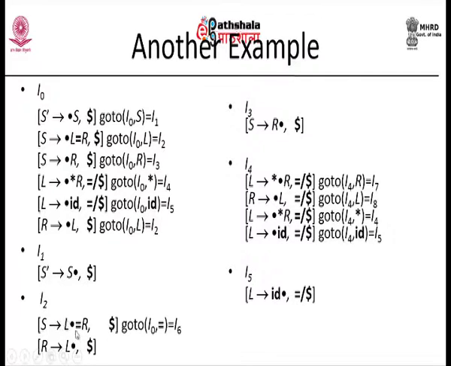I am done with I2, I2 comma equal to is there, okay. But here I5 will be L produces ID dot comma equal to slash dollar. I am done with I1, I naught and I2, I have to look at I2 comma equal to. I2 comma equal to will be different because it's S produces L equal to dot R. So, I2 comma equal to is pending, which I am calling it as I6, and here I have I3, nothing is there. Here I have I4 comma R is I7, I4 comma L is I8, I4 comma star is again I4, I4 comma ID is I5.